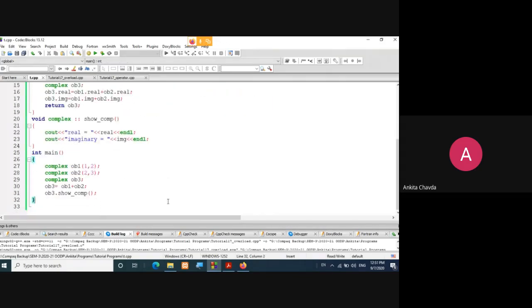Again at the time of call, you are writing the same thing: object 3 is equal to object 1 plus object 2. And the same function you can call like this: operator plus, and then you pass object 1 comma object 2. This is how you can write object 3 is equal to this, which is mandatory.